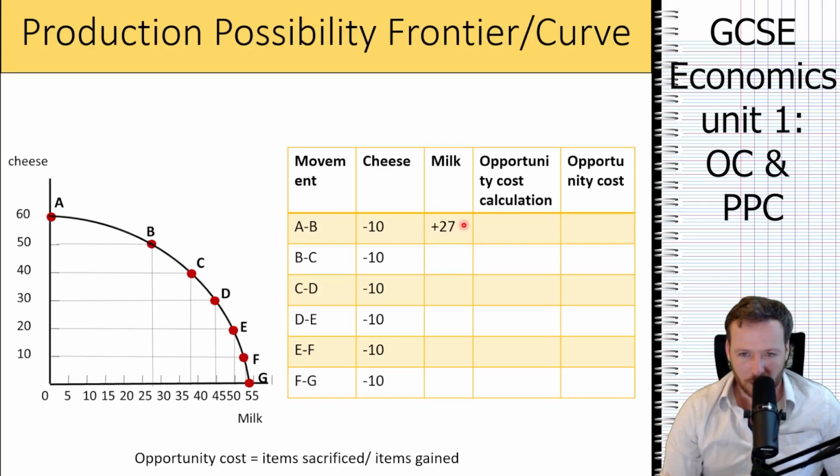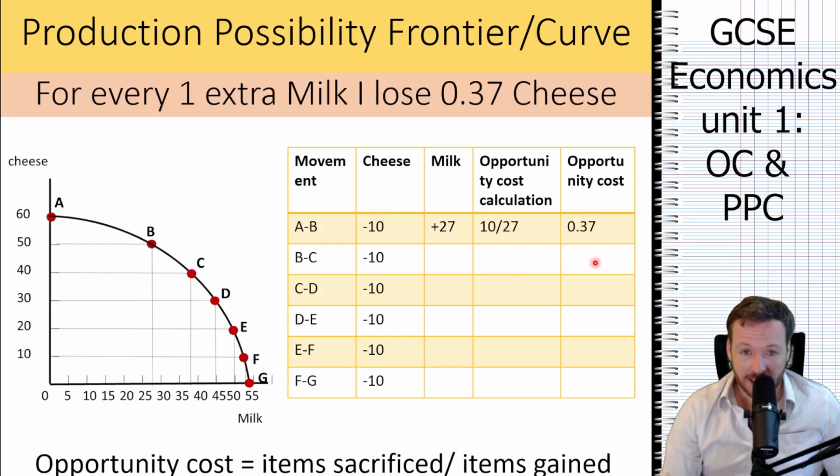So for the first one, we get 27 milk and our sacrifice is 10 cheese. To work out our opportunity cost, all we need to do is 10 over 27. Does that make sense? So if we do this, we can work out exactly how much cheese we lose for 1 extra milk. So for every 1 extra milk I get, I lose 0.37 cheese. That's a pretty good deal, isn't it? I get 1 milk and I lose about 1/3 of cheese. I'm very happy with that deal.